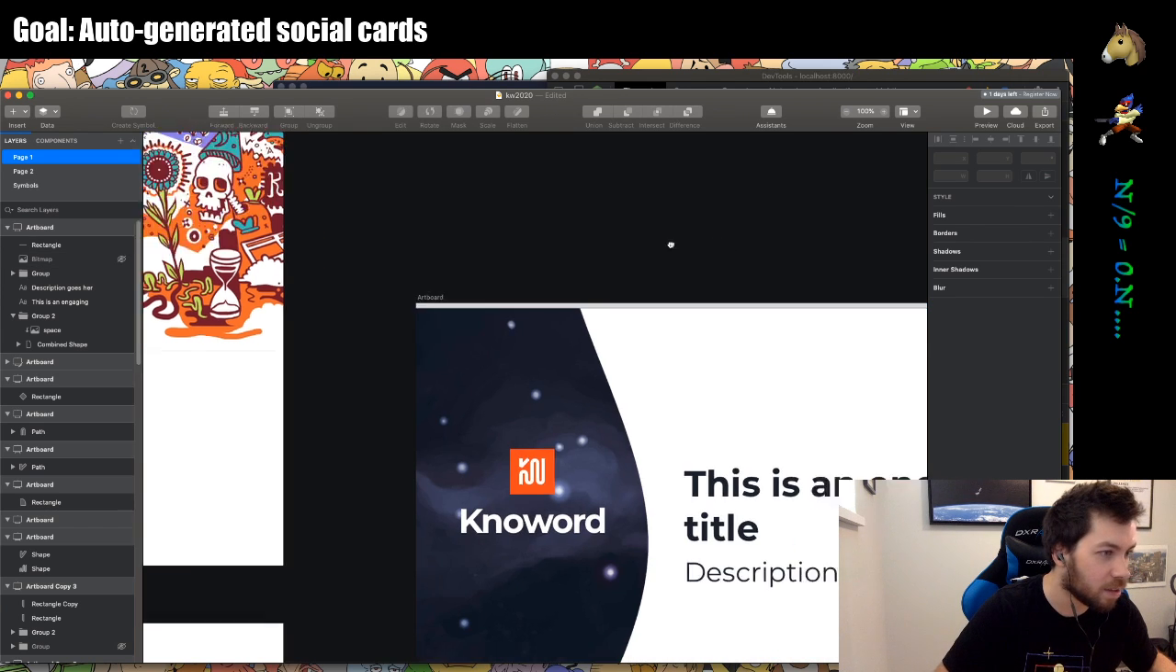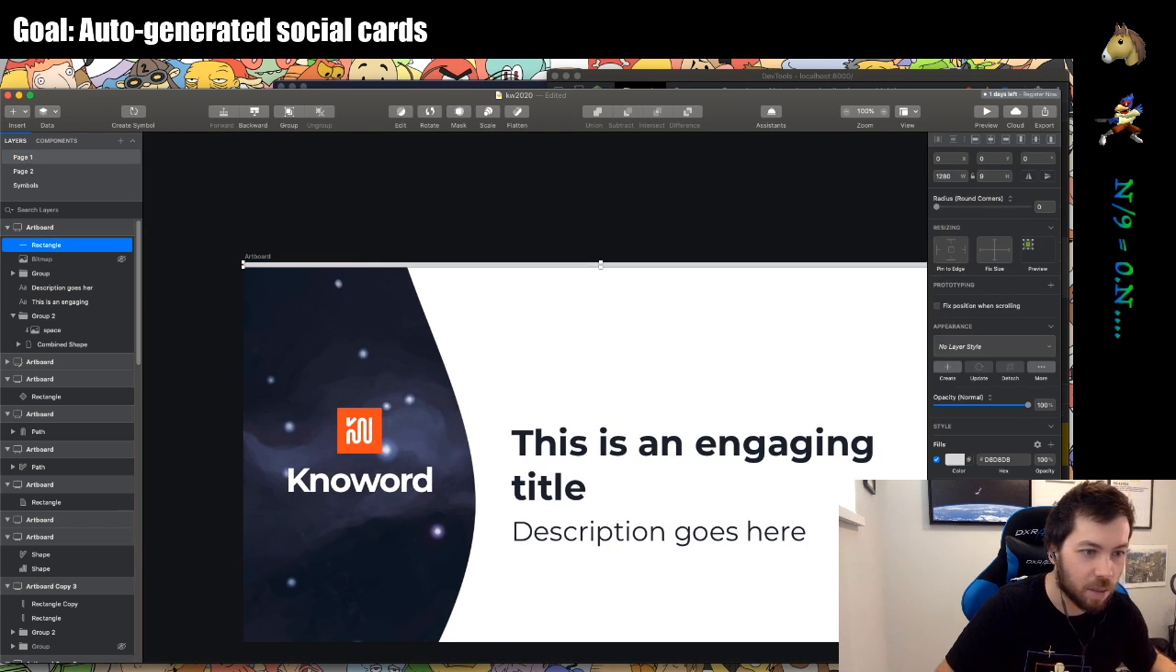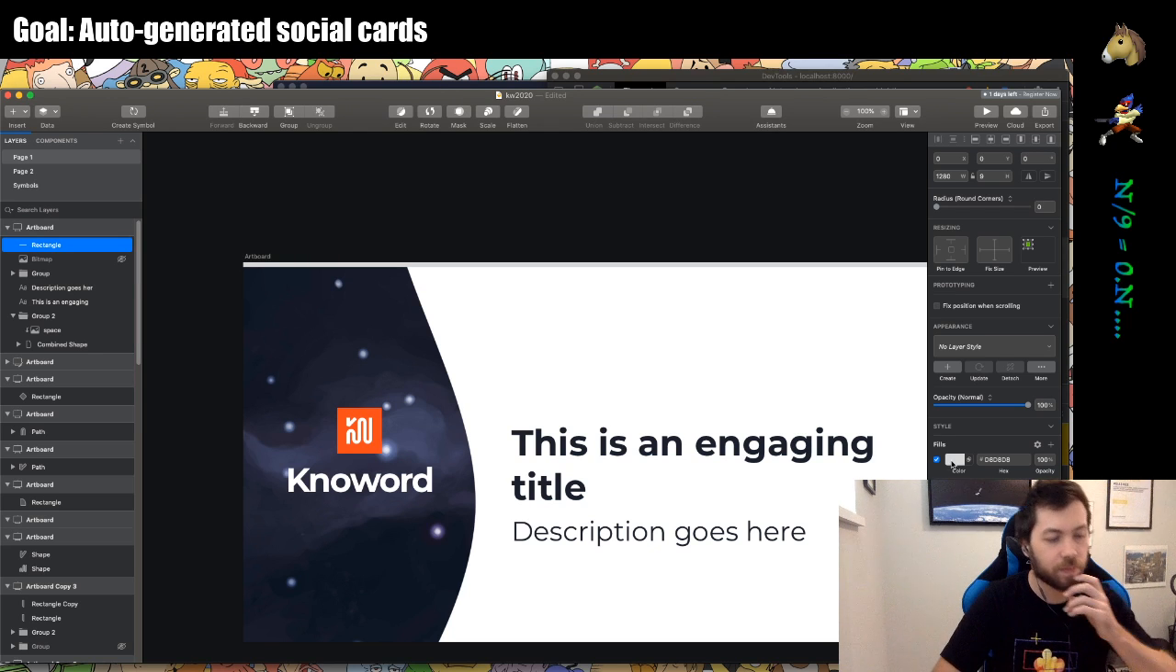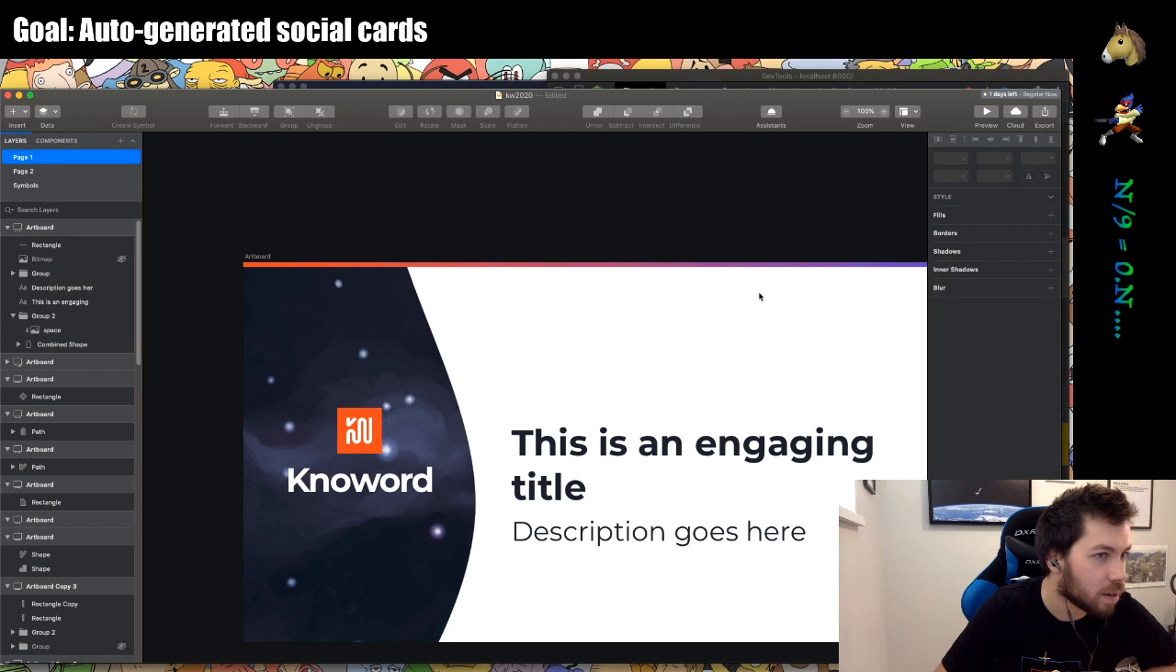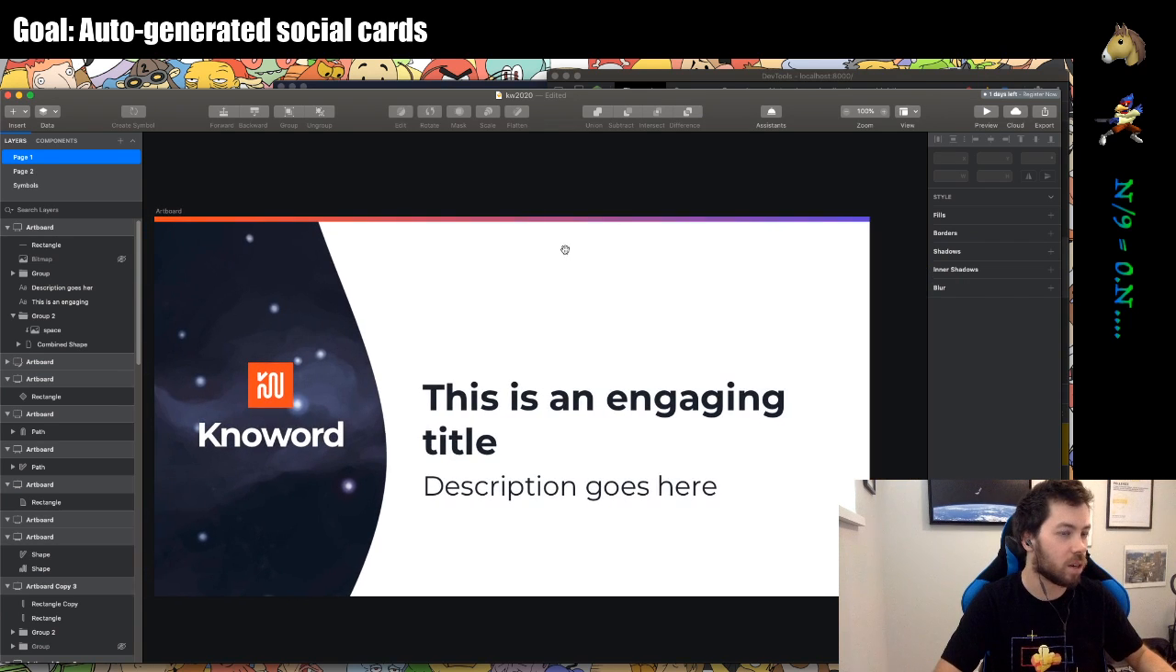If I hide this, for my line, I'm going to use a gradient as well. My colors are going to be my logo color and my primary purple color that I use on the website. Let's see, we'll make it go orange to purple. And yeah, I think that looks pretty good.